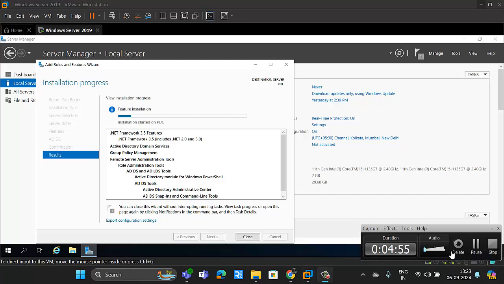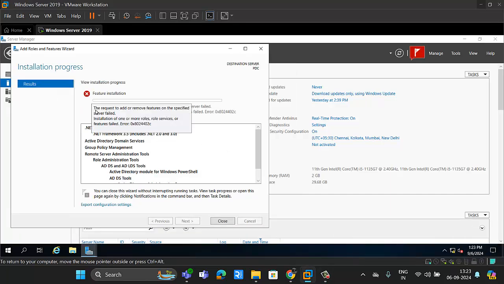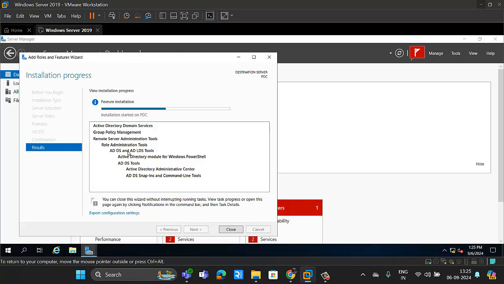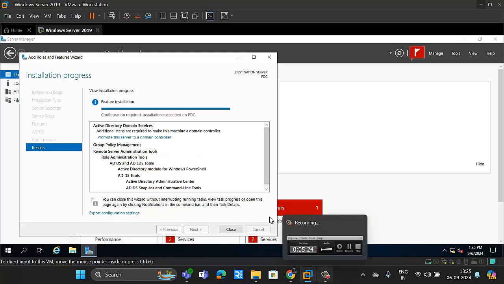Wait. Hey, we get the request to add or remove features on the specified server failed. Installation of one or more role services or features failed because 0x8024402C. Okay, what's this one? The installation was not successful last time. That's why I removed that .NET 3.5. What was the role specified there? Yeah, it successfully completed.